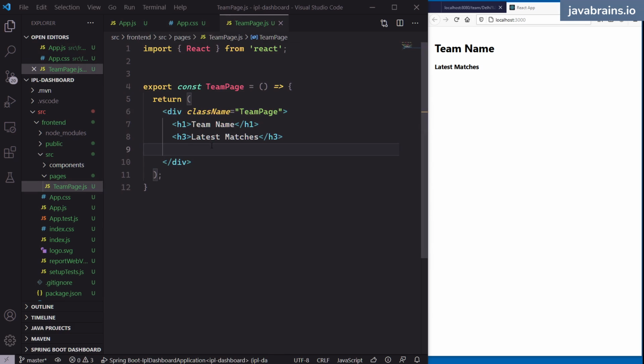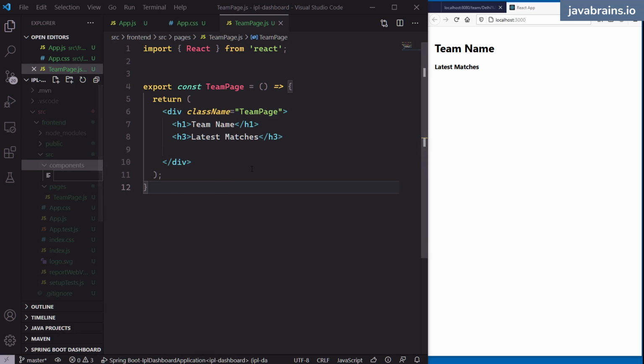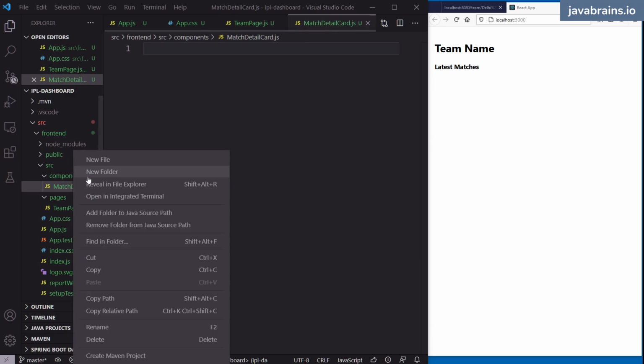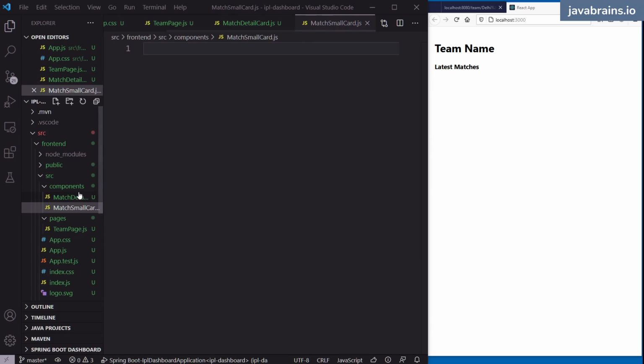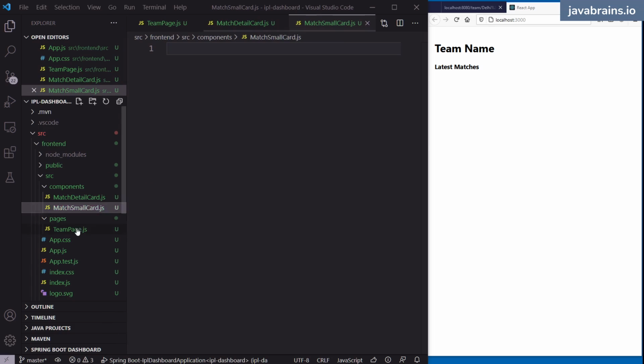And now what I need is to show first the latest match in a little more detail, and then the last 3 matches in smaller detail. So what I'm going to do is create 2 components. I'm going to call one the MatchDetailCard, and the other one the MatchSmallCard. Okay, I'm going to create one more here, MatchDetailCard.js. I'm going to create one more component called MatchSmallCard.js. Again, both of them are your typical React components.